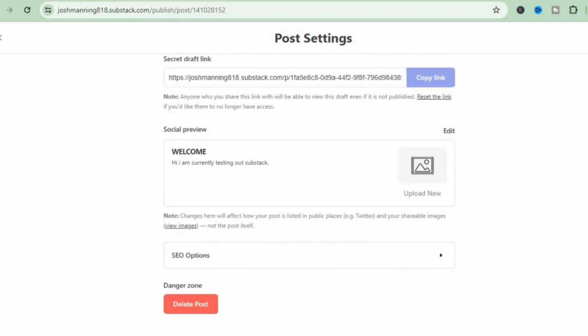And if you'd like to add a cover image for the social preview, you can do that. And if you would like to share the link secretly, you could simply tap on copy link right here. And then from there, you will be able to share the link even before publishing it. So you can share your draft link right here by tapping on copy link.